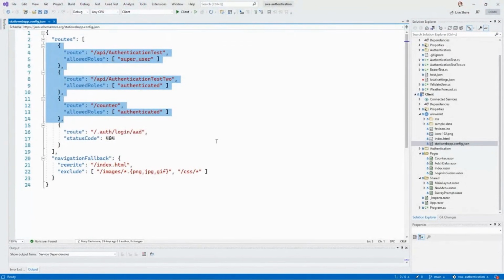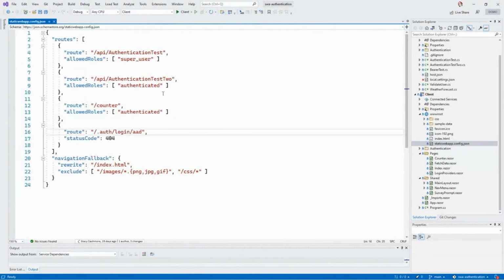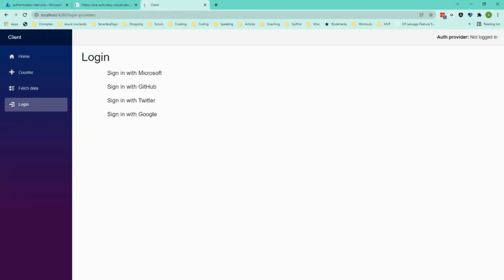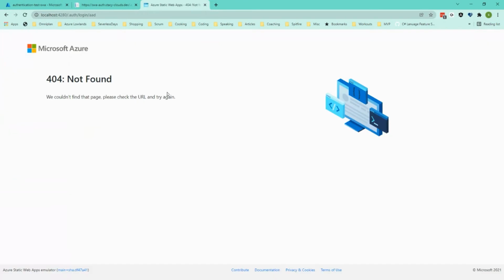This, again, we do inside of our static web app config file. What we can do is add a route to that login AAD. So I'm looking at Microsoft here, so I'm restricting Azure Active Directory. And we can make sure that if somebody tries to access this, they're going to get a 404 error. They're going to see page not found. So if we come back to our site and I say login with Microsoft, we get a 404 page not found.